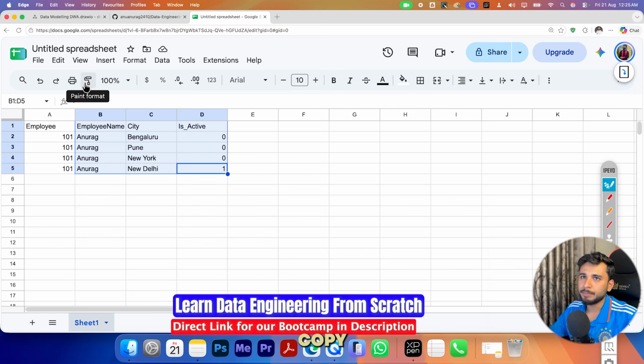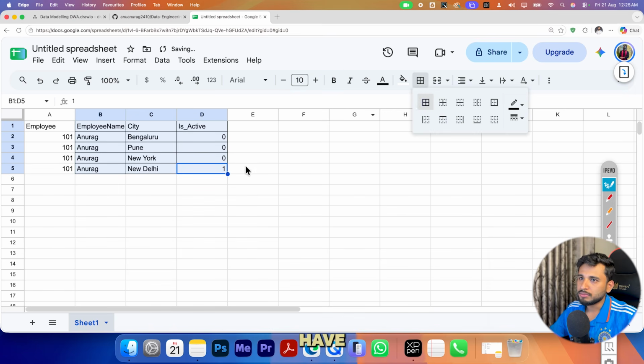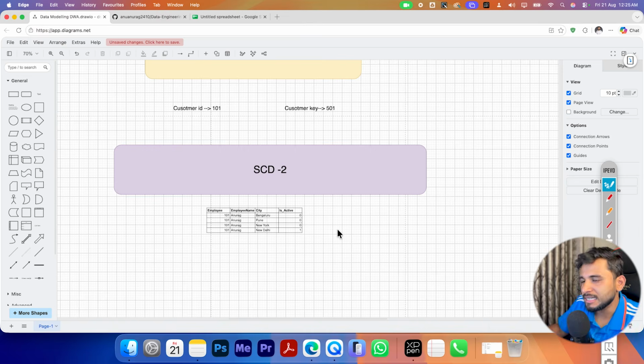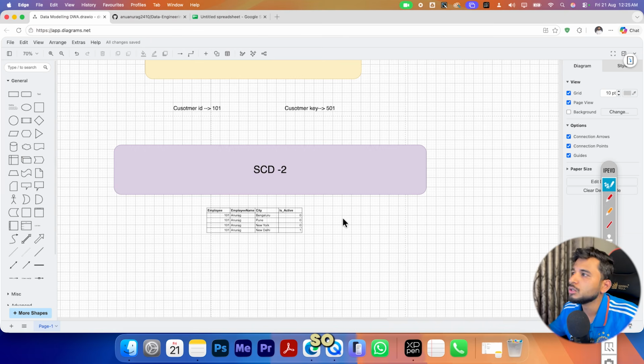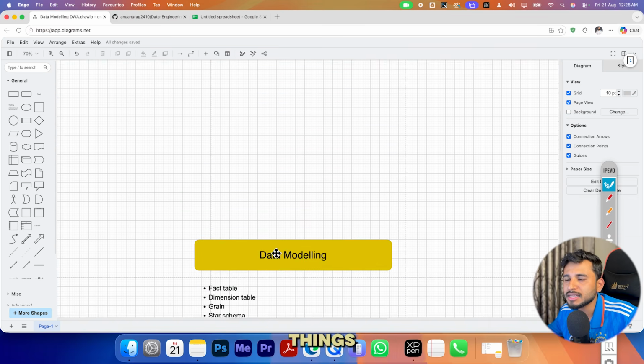Okay, I'll just copy this to the notes so that you have the reference of this also, your SCD type 2. All the notes I'll also be adding, so no need to worry. So this was all the major things that we talked about.